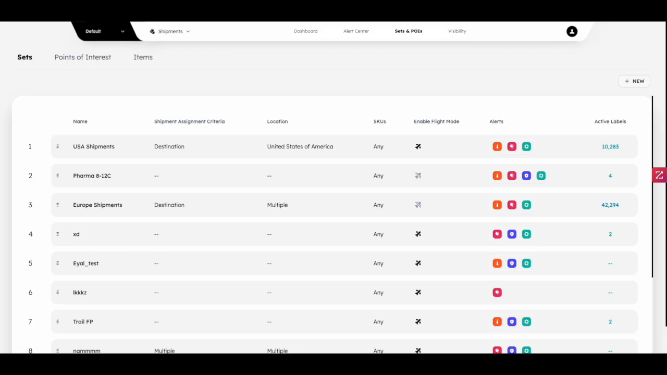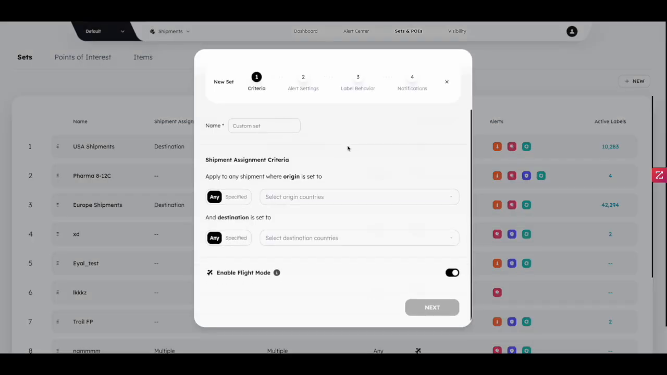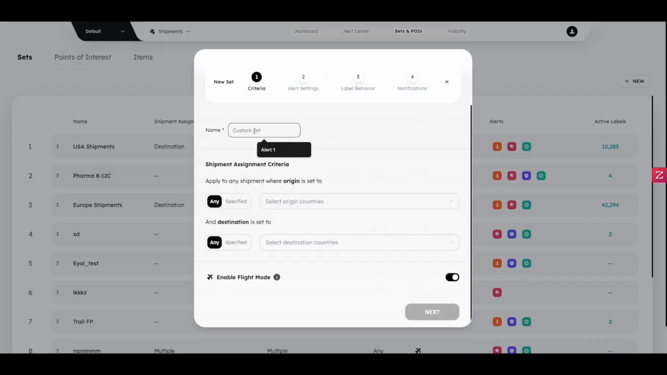The Sets and Management tab in Sensos Sync provides a list of all sets you've created. This list displays information like names, destinations, locations, SKUs, and alerts associated with each set. To create a new set, click the plus icon on the top right corner. In the new window, define the following settings.